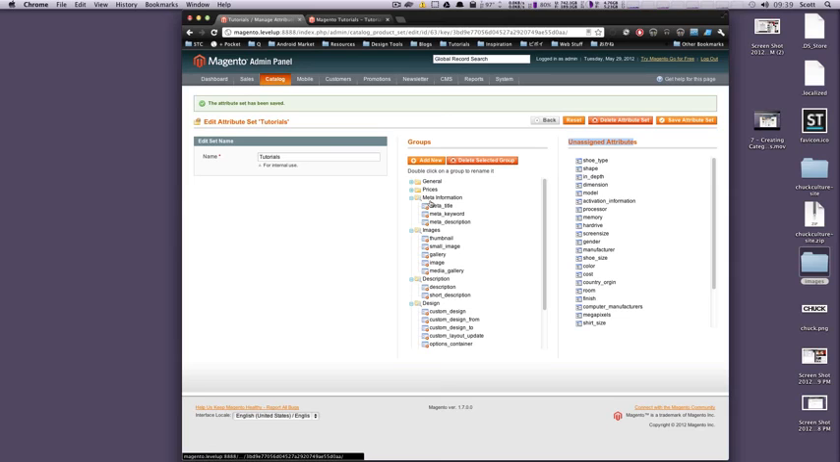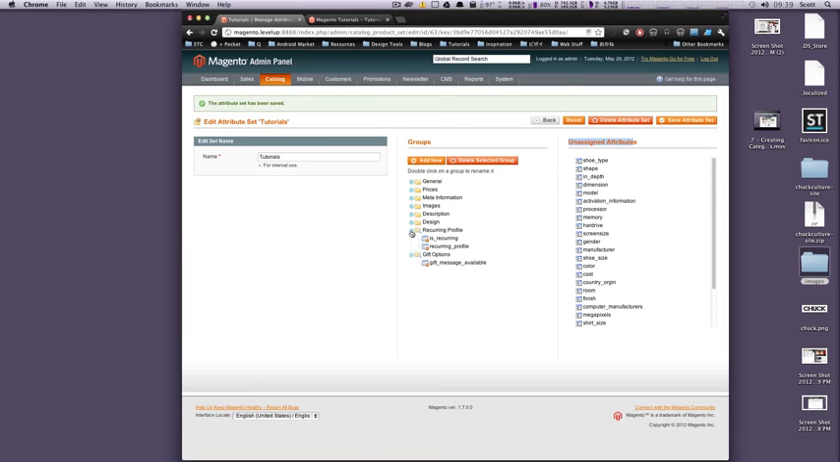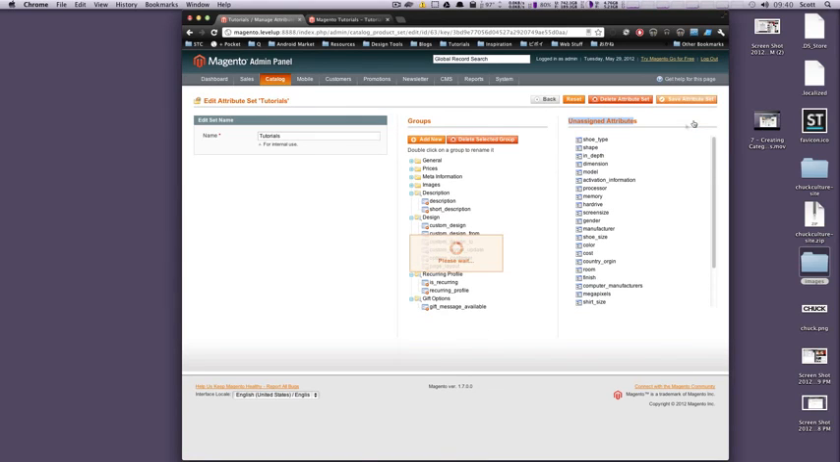We'll minimize this. Meta information, meta title, keyword description, perfect. Images, thumbnail, small image gallery, yep, cool. Design, description, this is all stuff that is normal and stuff we can't remove anyways. So recurring profile, gift options, when we create a product, I'm going to go through each of these and show you what they do. However, just know that these are ones that you cannot remove for now, and we're just going to click Save Attribute Set.